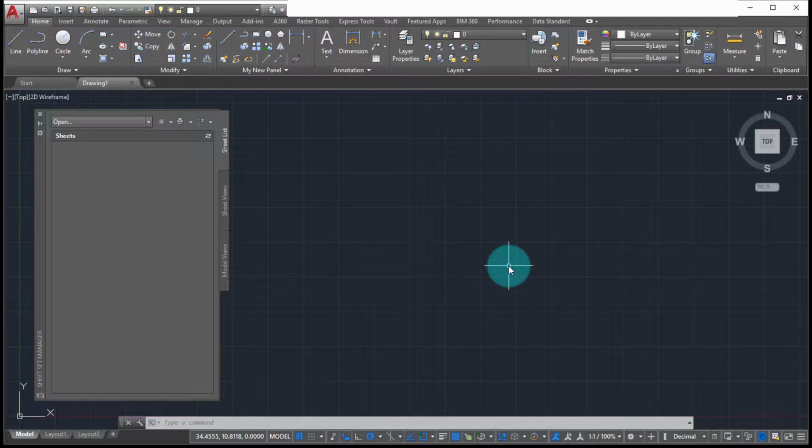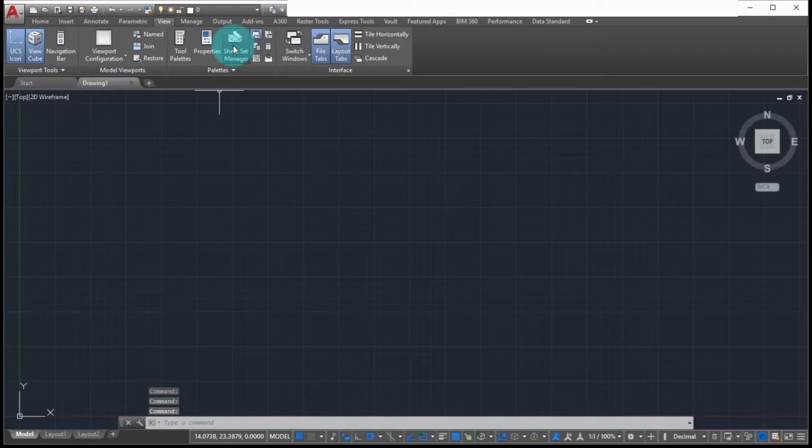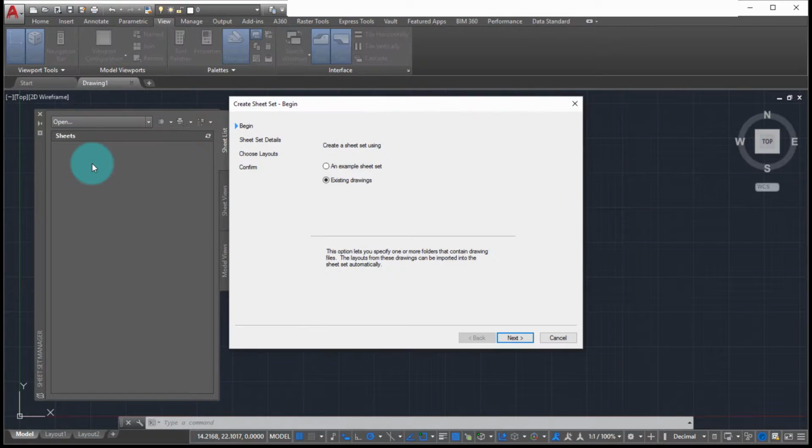So new sheet sets are created from the sheet set manager, and the easiest way to launch the sheet set manager is from the view tab. Now I'm going to go to the drop down at the top here, and I'm going to create a new sheet set. My option is to either grab a collection of existing drawings, but in this case I'm going to create a new sheet set using an example sheet set. Really what this is saying is we're going to use a template to bang out this new sheet set.